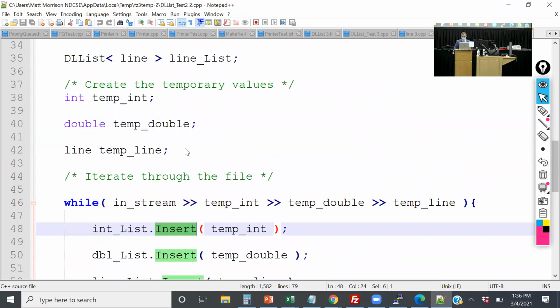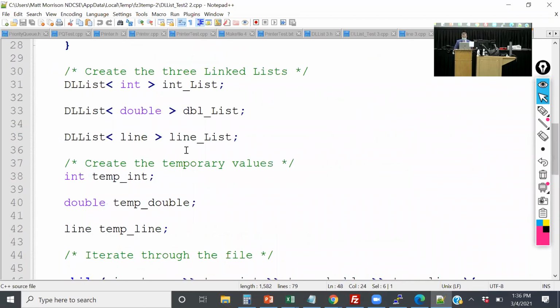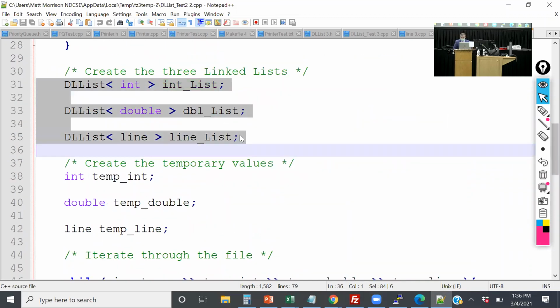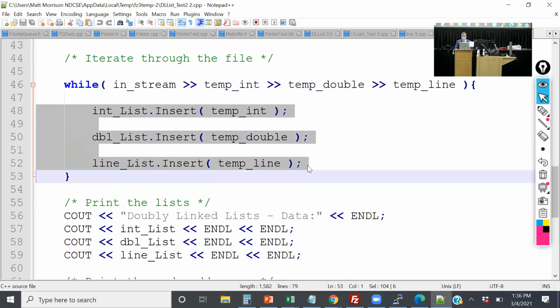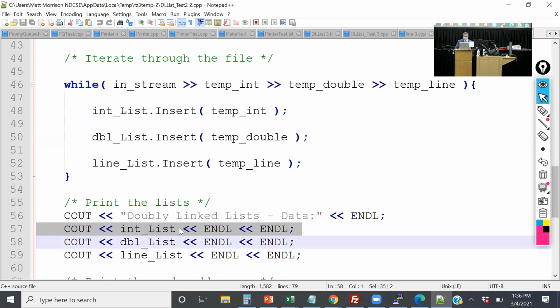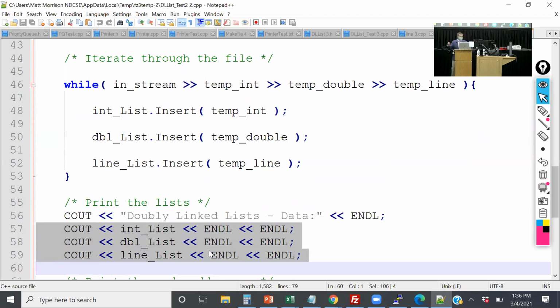And then I have created, let me scroll up here for a split second. I'm sorry, I didn't need to. I created 3 doubly linked lists. One is an integer, one's a double, one's a set of lines. And so I'm inserting the integer into the integer list, the double into the double list, and the line into the line list. And then at the end, I'm using the overloaded friend operator to print everything out. So does everybody understand where I'm going with this so far? All right, so now let's go back to doubly linked list.h where we were before.